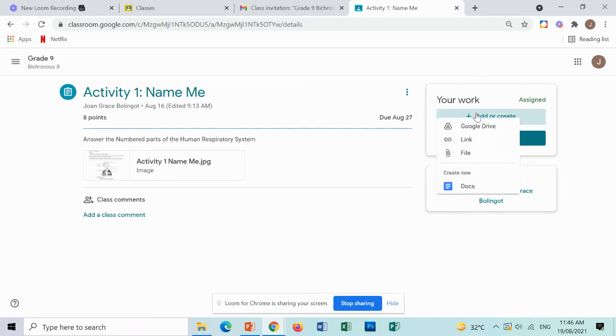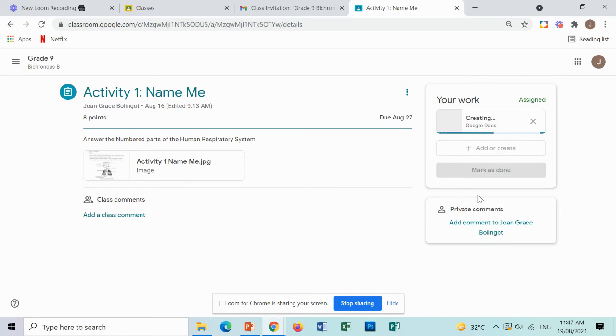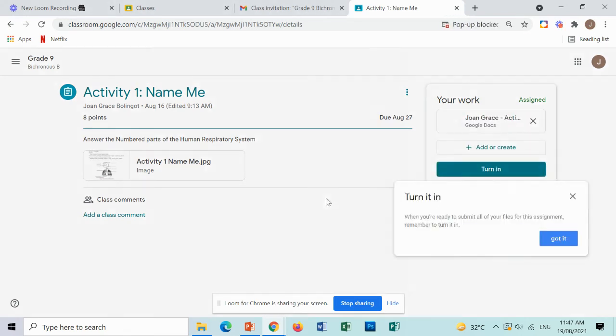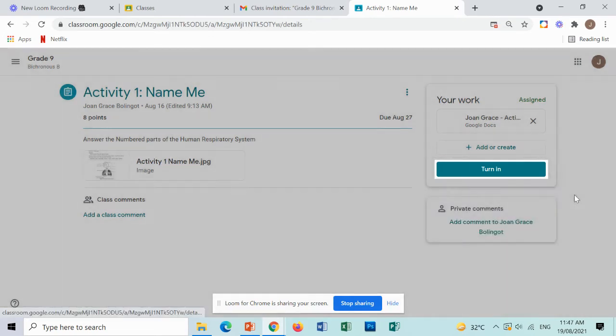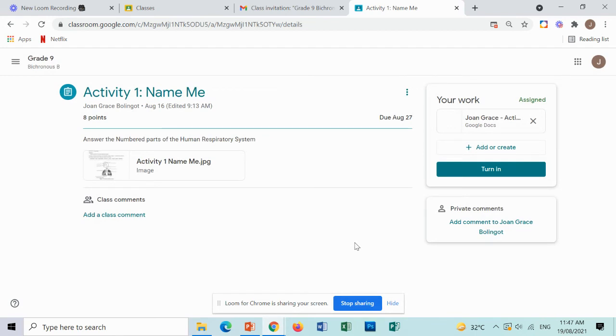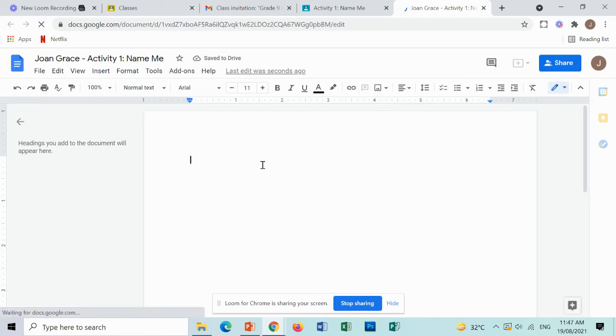But there's another thing. You can make use of this. You can create docs, slides, sheets, or drawings. For example, in this case, we're going to make use of Google Docs. So you just click Google Docs. You're not going to turn it in yet because you haven't answered it. So for example, this is your Google Docs. It's like the format of Word.